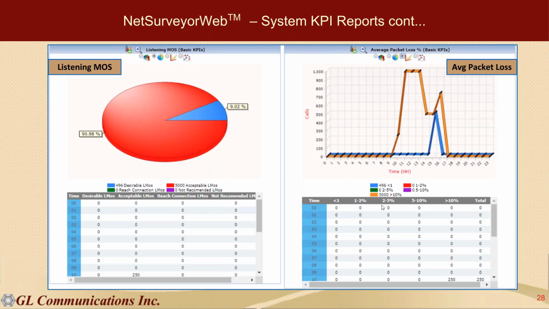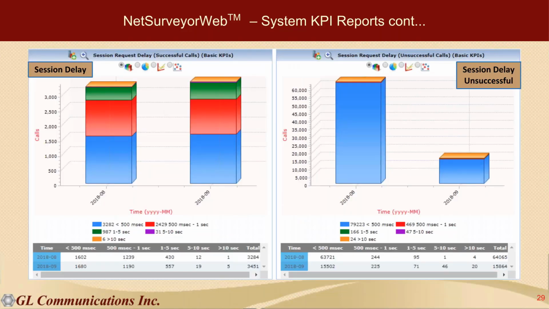I'll keep moving here. Yes, we're running a little low on time here, but I'll keep moving.